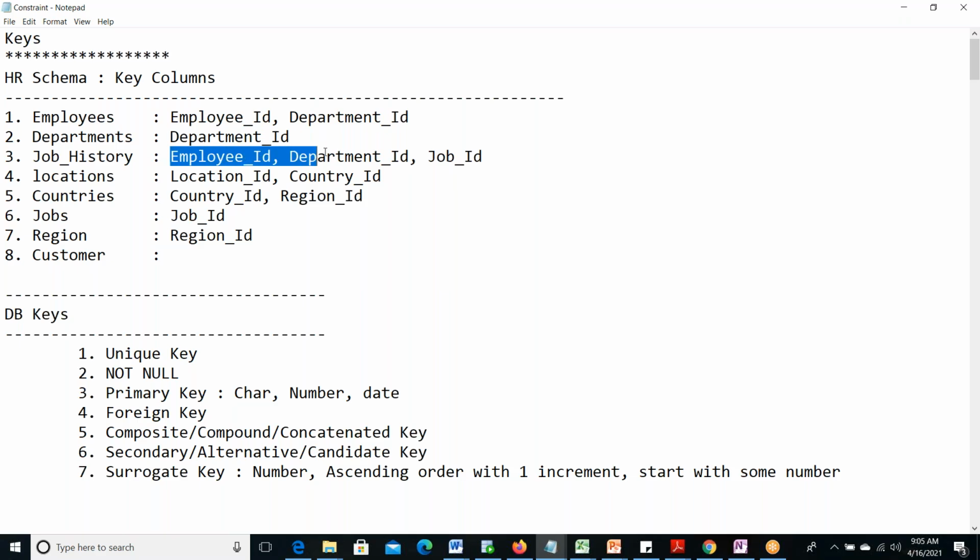Job history table, 3 key columns. Locations table, 2 key columns. Countries, 2. Jobs, 1. Region ID. Customers, in this version it is not given. In some new versions they added this customer also, customer ID.